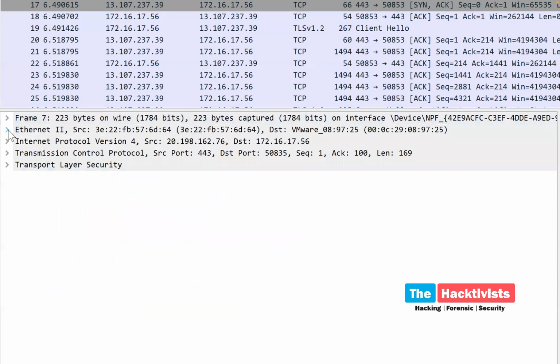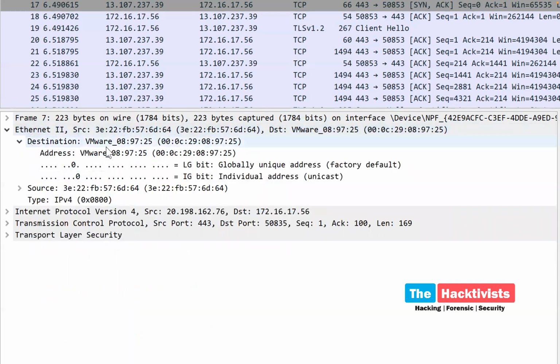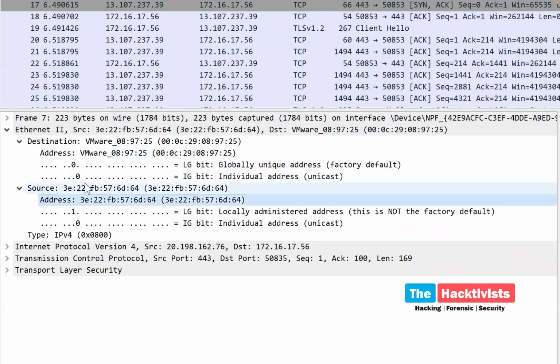In the second scenario, we have Ethernet 2. In this, we will be able to see the MAC address, the one which is available at that point of time. Here you can see the source MAC address and the destination MAC address. This is 3E22. These are the MAC addresses which we will be able to identify at that point of time.